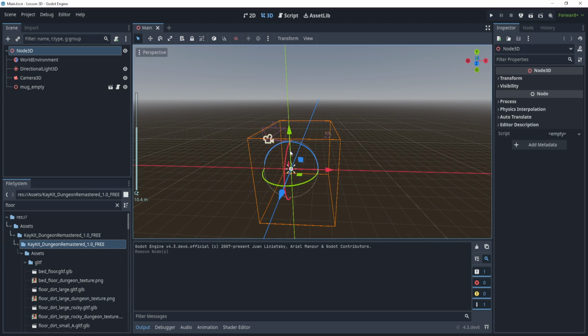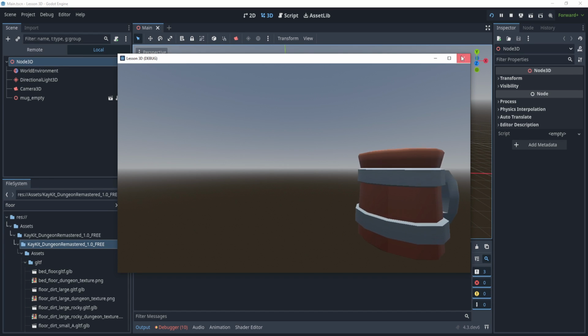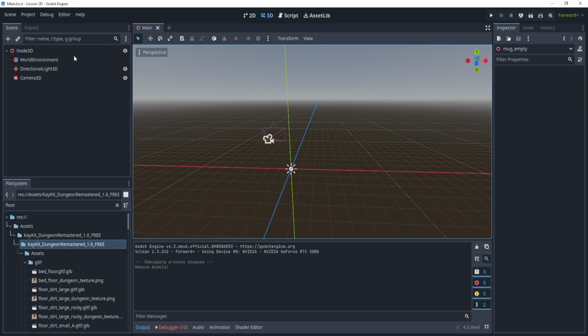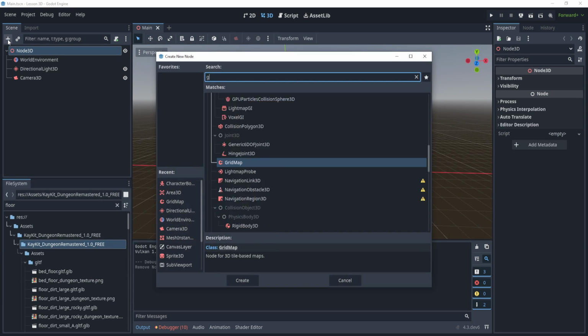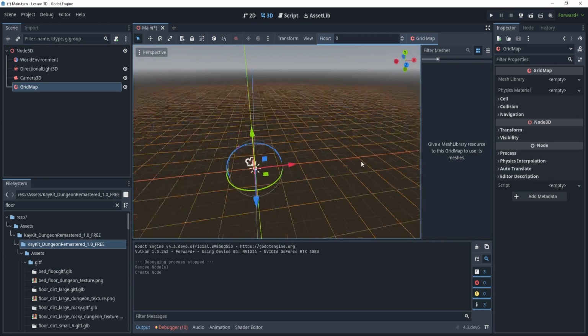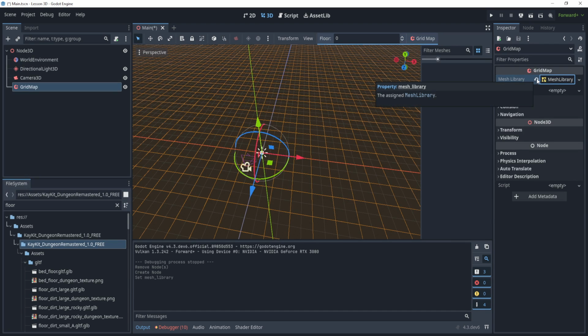So in our scene here, all I have is a simple mug and a Camera3D, and this is from a previous video, so let me just delete that. What we want to add is a GridMap node, and this node will essentially allow us to draw our map in our game. Now, how do we set up the actual mesh library? Because here you can see it's empty, and I can try to create it, but it doesn't really do anything.